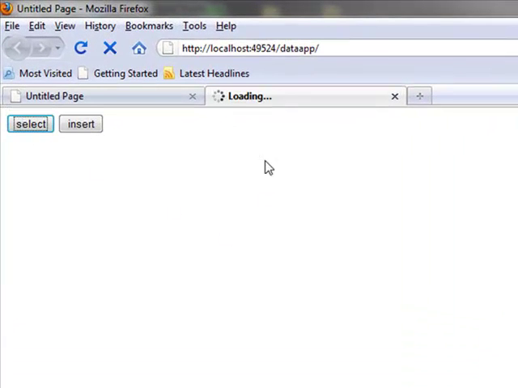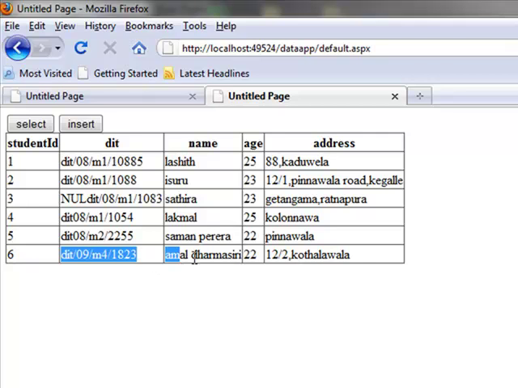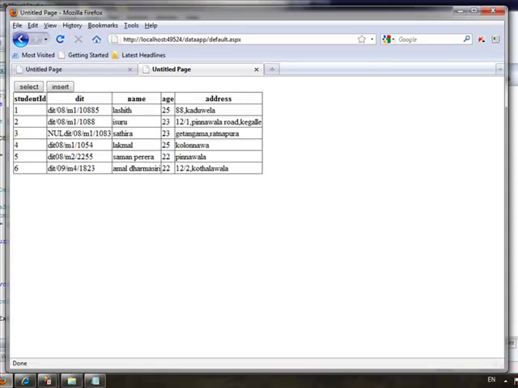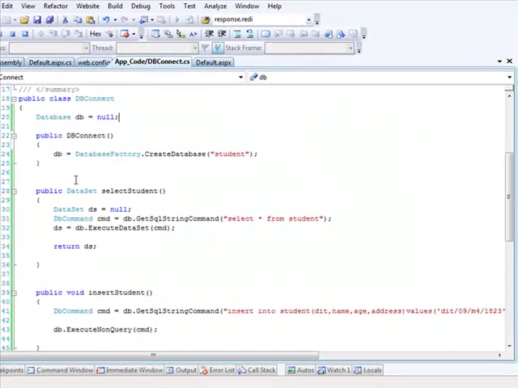Initially, shall we check what the values are? So it only contains 5 students in the data table, right. We are going to insert the 6th student, and now let's check what happened. Here you can see the new record is inserted. So Microsoft application blocks, it's not difficult actually.